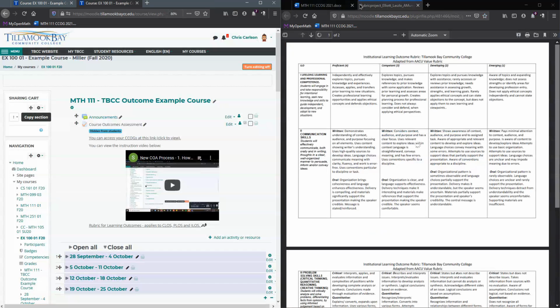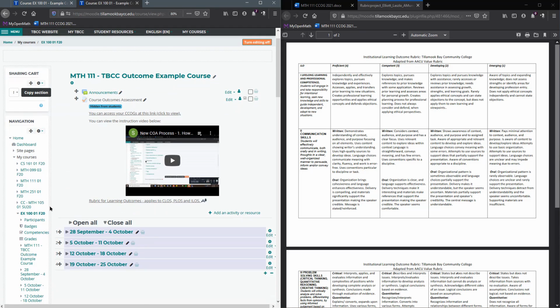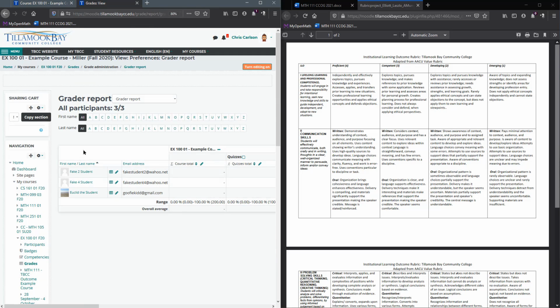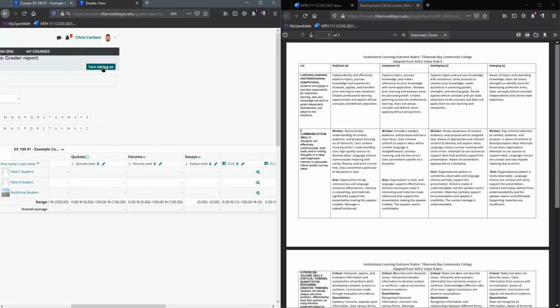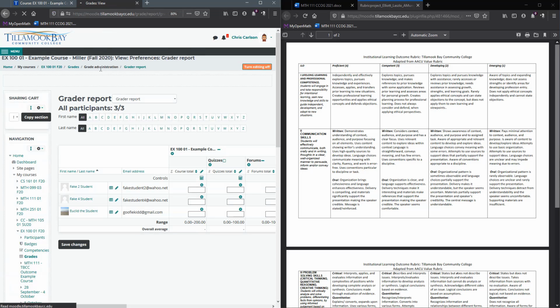And I'm going to move this over to the right side. All right, so there's several ways to do this. However you like to enter grades, you can enter ratings for outcomes the same way. So I'm going to click on the gradebook and scroll to the right. You need to have editing on, or else you can't change anything in a gradebook.